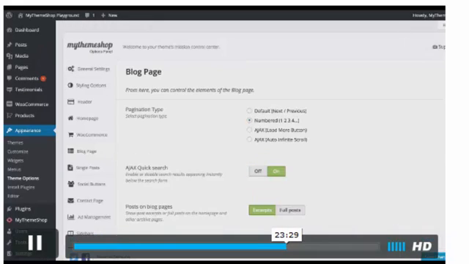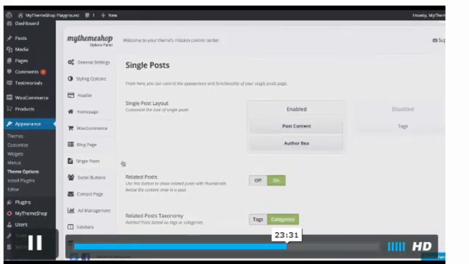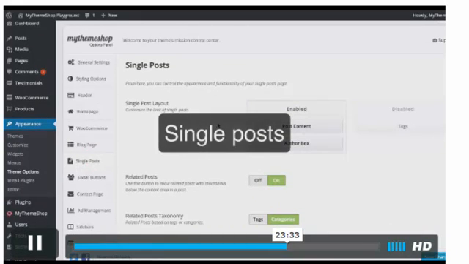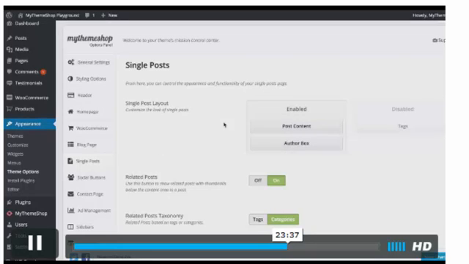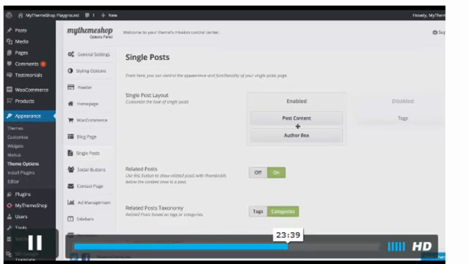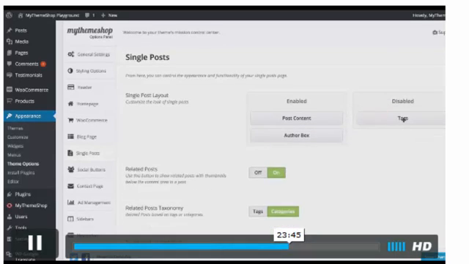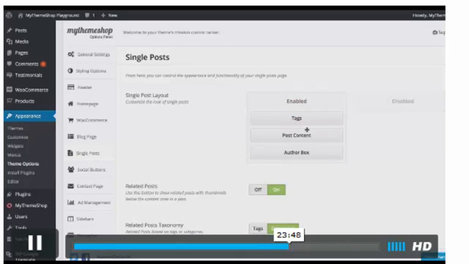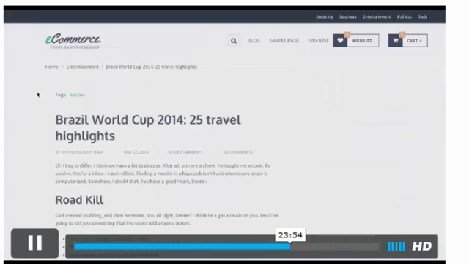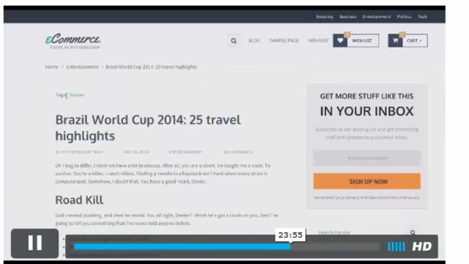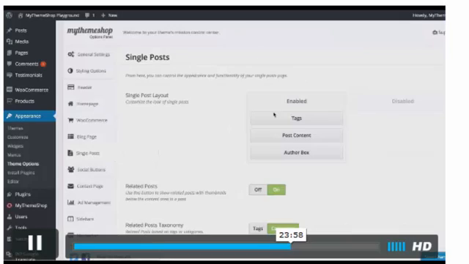Next thing we're going to look at is single posts, and from here you can control the appearance and functionality of your single post page. You can choose which content to have enabled, so you have the post content, the author box, and then you can have tags as well. And you can just use these drag and drop fields in order to have those enabled or disabled. So if I just save those changes and load up a blog post, then we're going to see I've got the tags loading at the top of the screen, so that's what these do here.